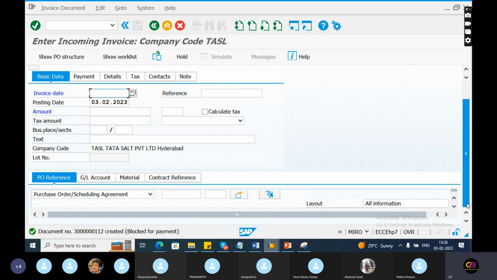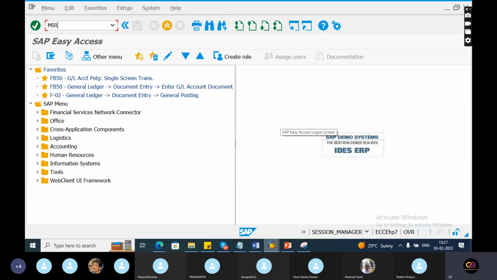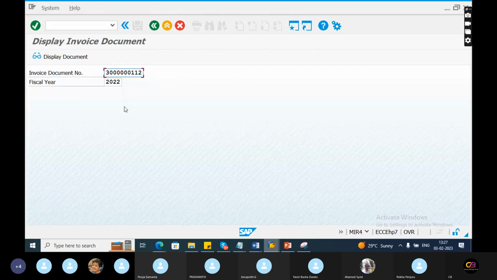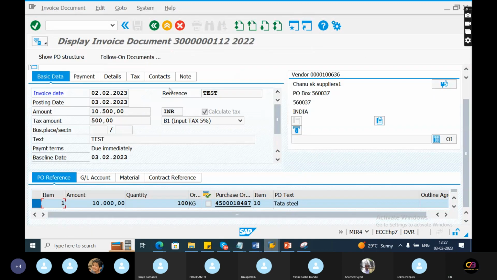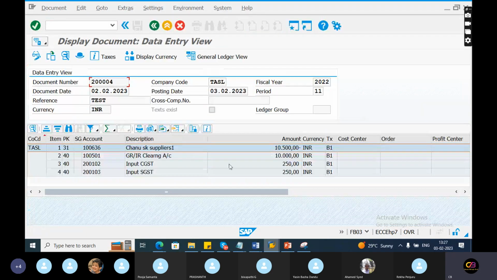If goods receipt is not done, how can you make the payment? Okay, so once the goods receipt has been done, then payment will happen, right? The system is showing that it should be in blocked status. It goes to blocked automatically. MIR for all documents, accounting documents.